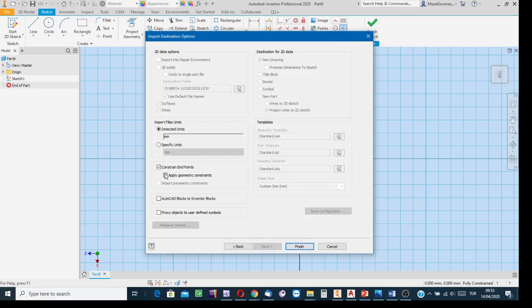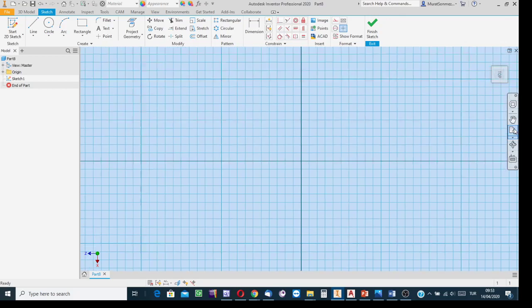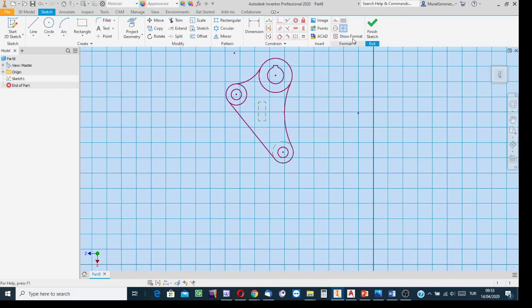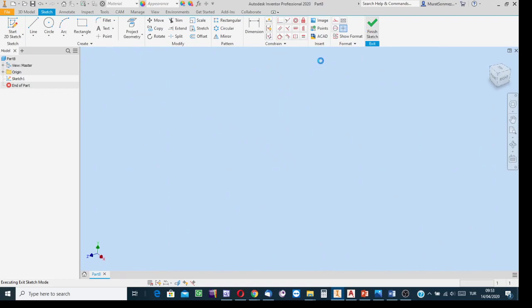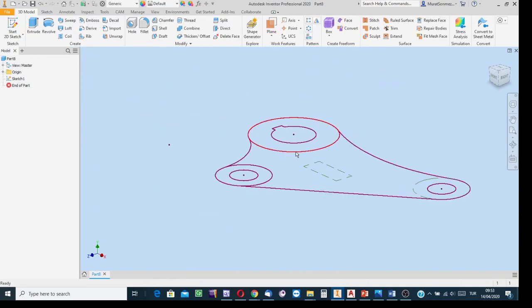Check whether these two boxes have already been selected. If not, select them. It is a must. And then finish. That is it. Where is the imported drawing? It is now not a view but the sketch. If you can't find it on the screen, click on the zoom extents button or zoom out by scrolling the wheel. Here is the drawing. Finish the sketching stage and then apply the necessary process.